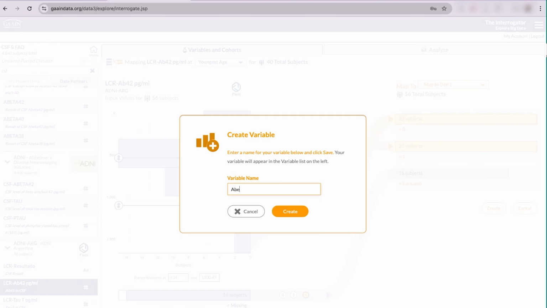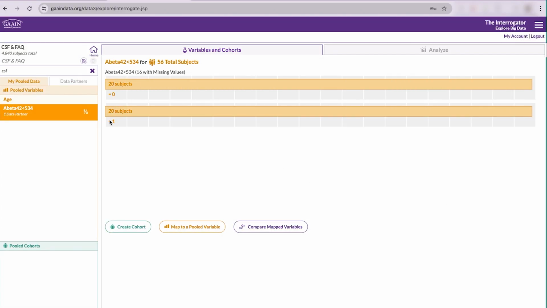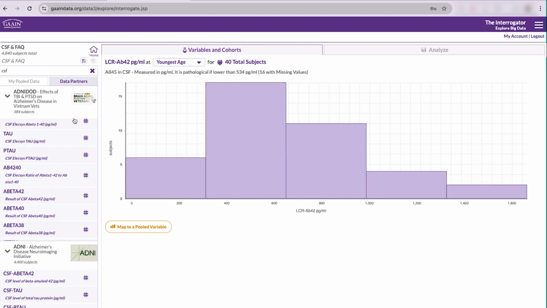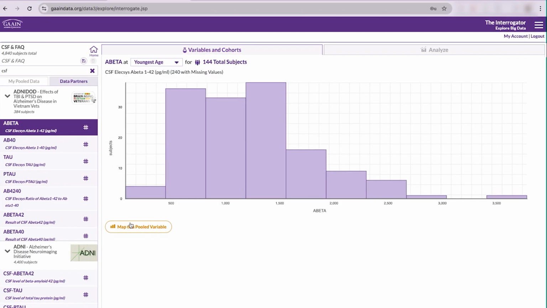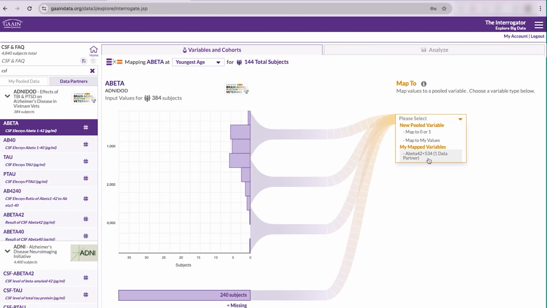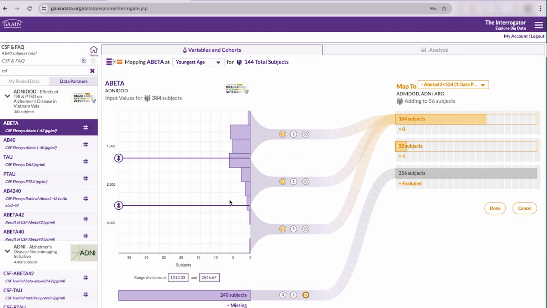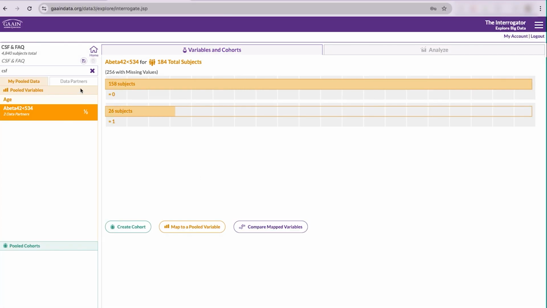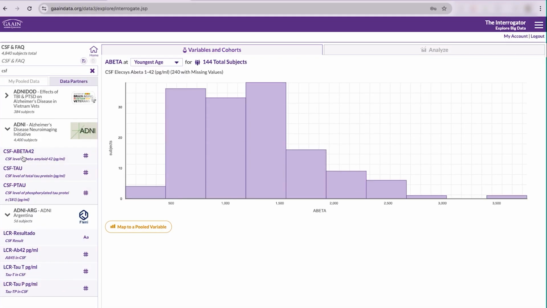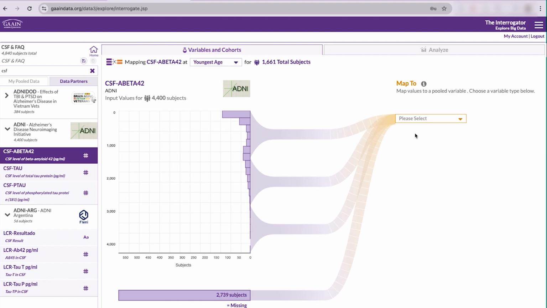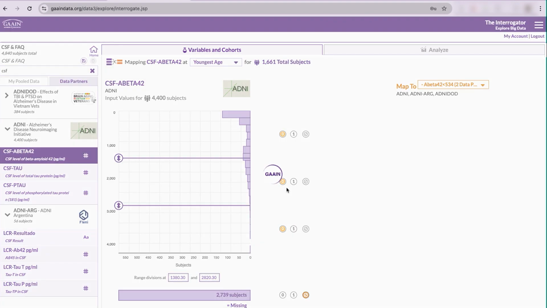I recommend including the value you set as your cutoff in the variable name so you can remember this when pulling other variables. Back to the Data Partners tab, you can do the same for the other Aβ42 variables. Click on Map to a pooled variable and this time select the variable you just defined. Be sure to choose the same cutoff and same direction, as in lower than 534 is 1. Click on Done and go back to the last data partner. Click on Map to a pooled variable and choose the same Aβ42 variable.